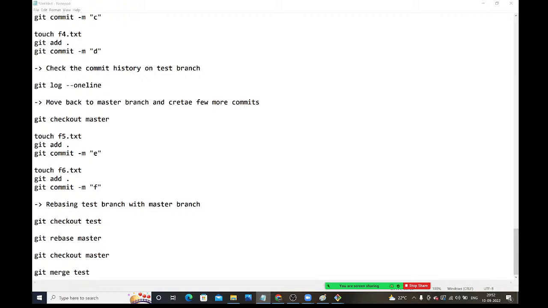Okay, fine, guys. I will share these notes. Please practice it. Whatever I mentioned here, follow the same steps and practice it. You guys will get clarity on what is merging and what is rebasing.